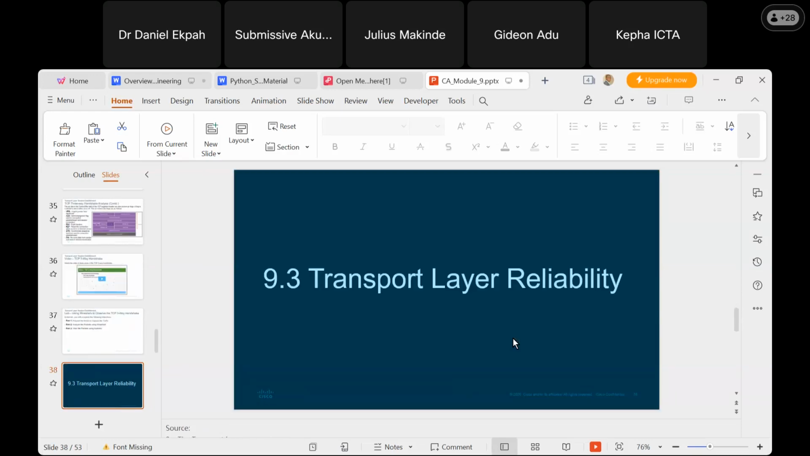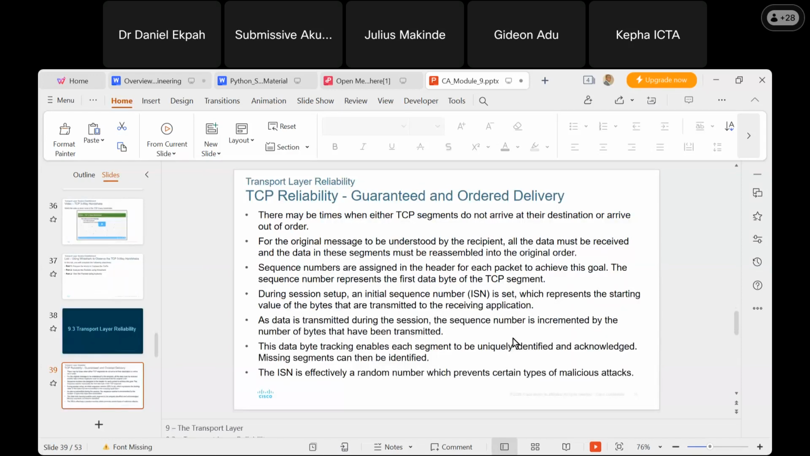So, transport layer reliability. How reliable is the transport layer? There may be times when TCP segments do not arrive at their destination. It's possible, or they arrive out of order. So what happens? For the original message to be understood by your recipient, all the data must be received and the data in the segments must be reassembled.